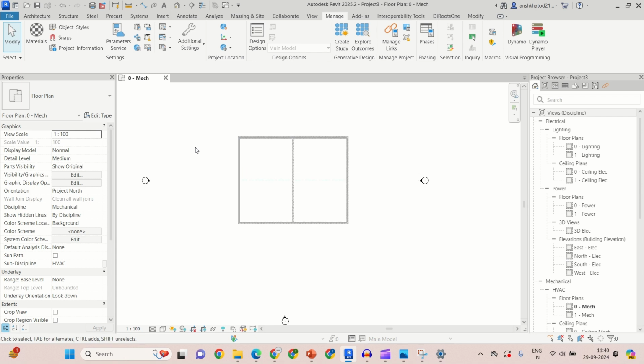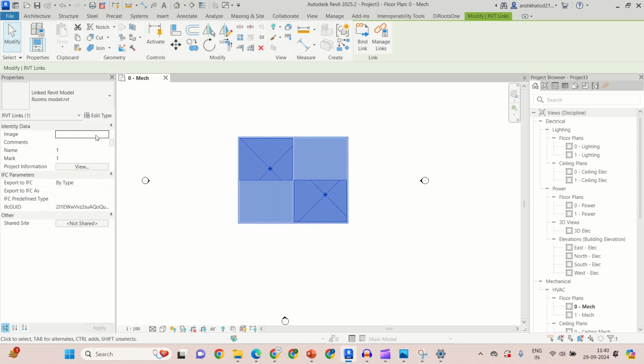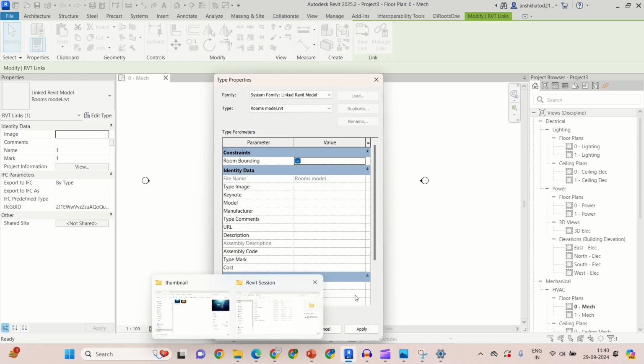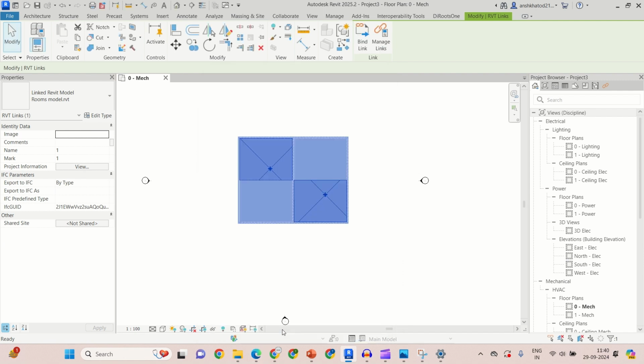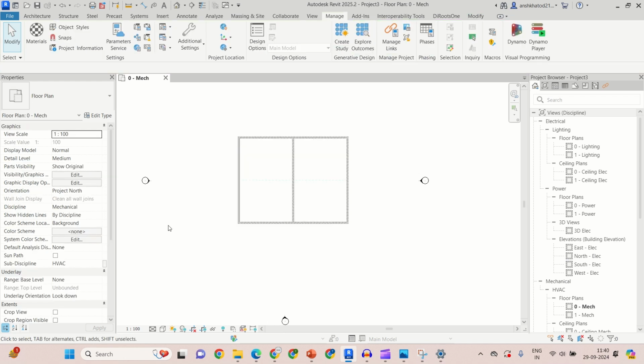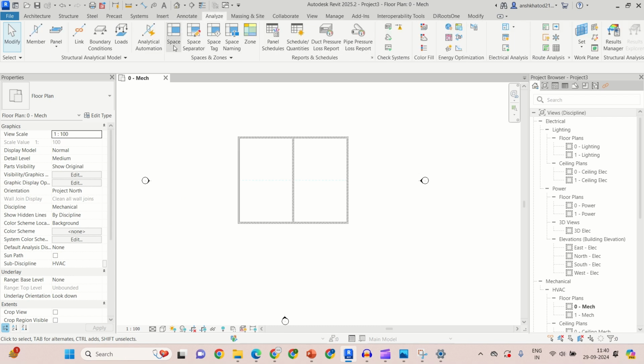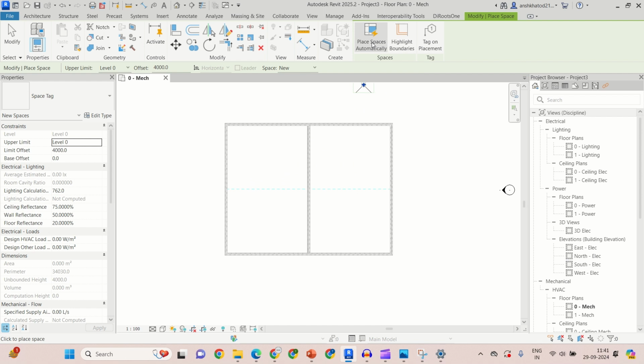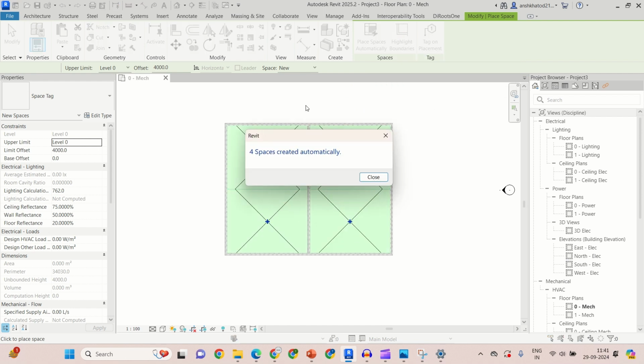In the first place, you need to click on the link, go to Edit Type, and Room Bounding should be checked, because otherwise the spaces will not recognize where the rooms are. So you need to check that Room Bounding option. Now the second step: click on the Analyze tab, click on Space, and there is Place Spaces Automatically. Definitely you can place them manually, but I'll go for automatic so that it recognizes all the rooms, and based on that it'll create the spaces. Okay, so four spaces were created automatically.